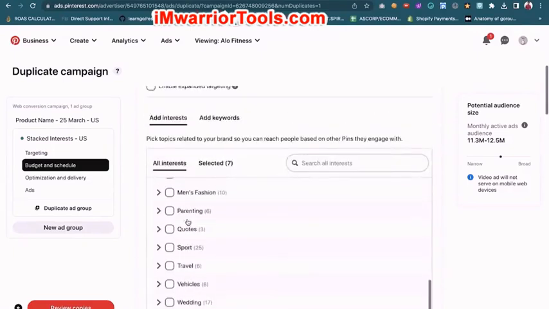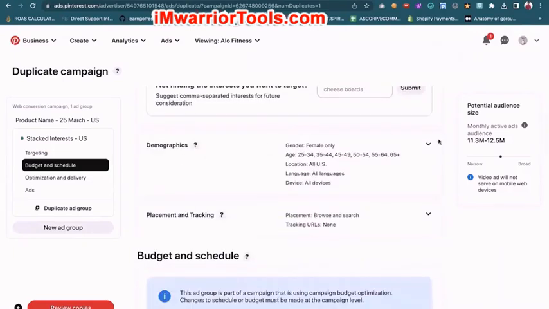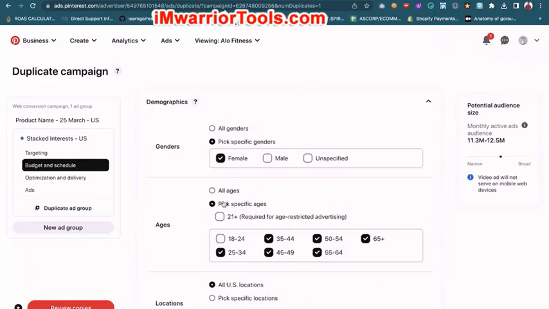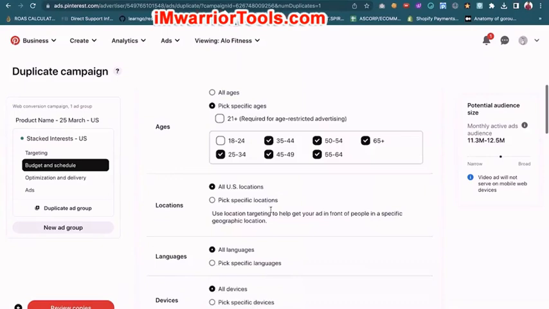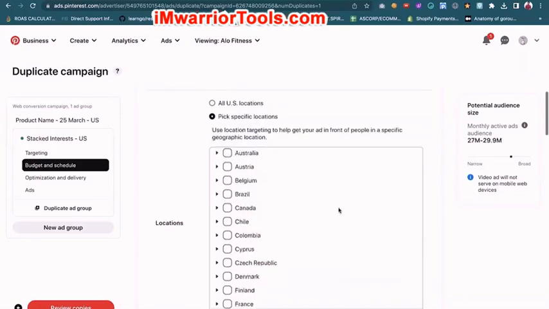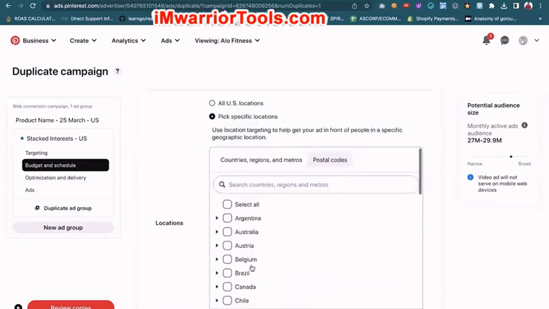Once you select this, go to demographic, and if you feel only females are related to the product, then select only female. For the age range, I would definitely recommend 21 plus is good. But if you feel 25 plus works really well, you can select that. Then location wise, you can select all US locations, or you can specify any specific country. You can basically target any country over here. Otherwise, you can select US.